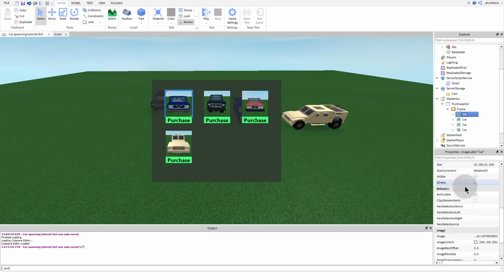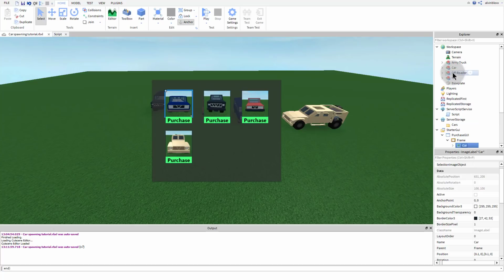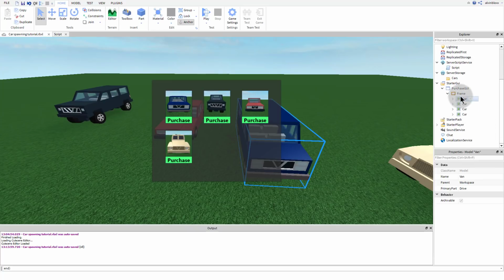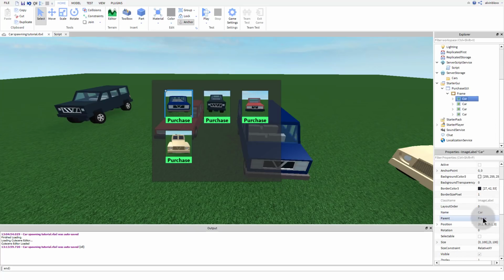Now what we need to do is we need to click on each image label, and we need to name this image label the same name as the car's name. So this is the, let's have a look. I think it's the van. Yep, so this blue car is called van. So I'm going to select this image label. I'm going to go to the name property and I'm going to change it to van. I'm going to click on enter.